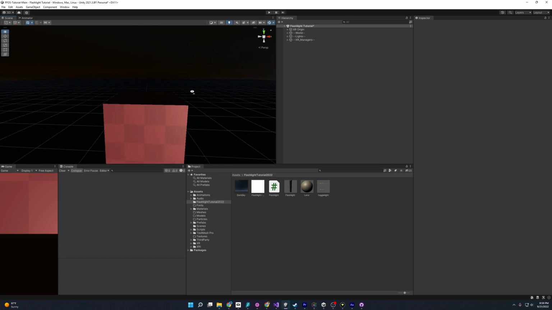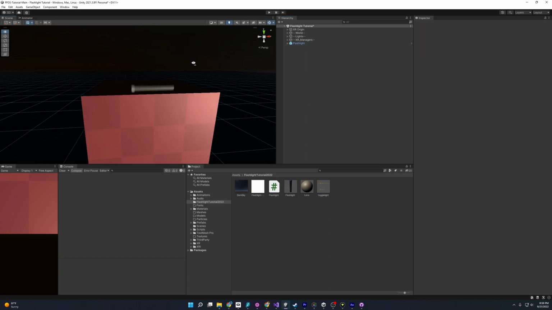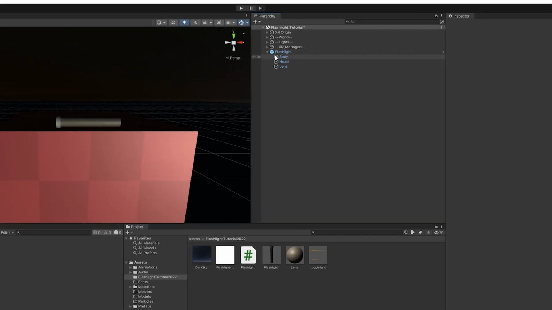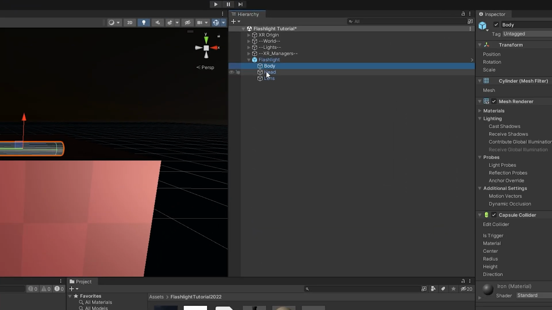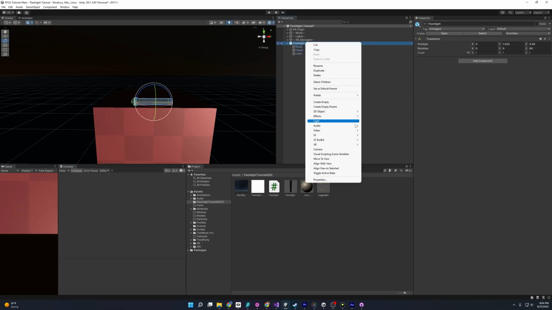And in our resources, I've already provided a model, so you just have to drag that into here. You'll see it'll throw it right on top of the table, and if we expand it, we can see that it's made of a body, a head, and a lens, and that's about it. Let's add some light to this. So I'm going to right click here. I'm going to go down to light and add a spotlight.